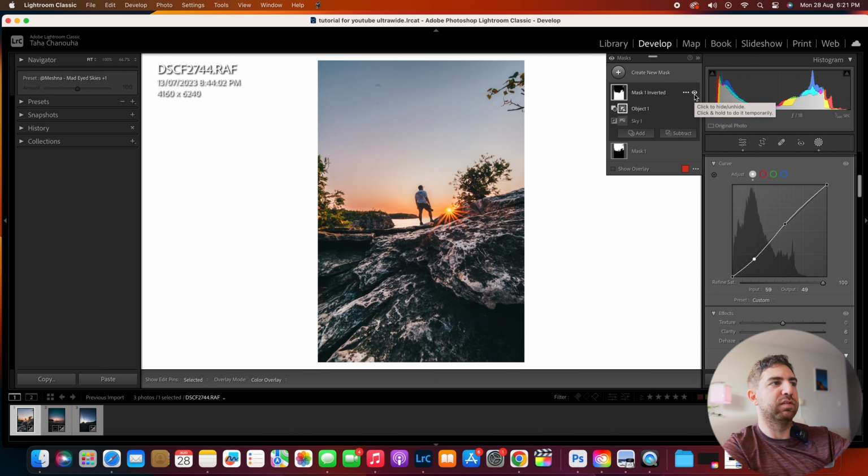Now, first things first, we select the sky. The sky is already pretty well exposed. The colors already look great. Let's see what happens if we reset this mask here. What happens if we drop the highlights? We get a little bit more color and saturation in the photo.